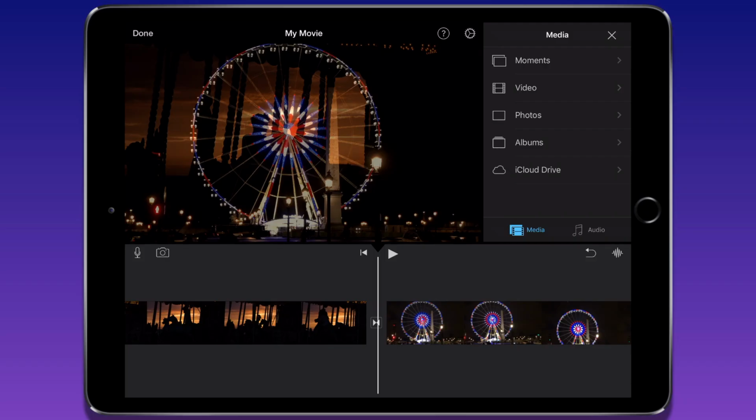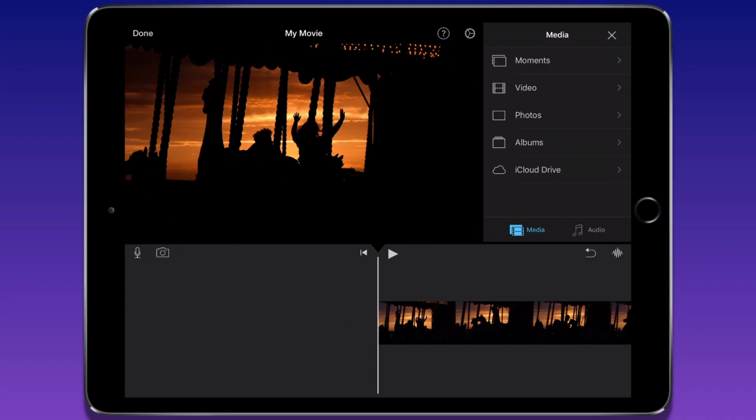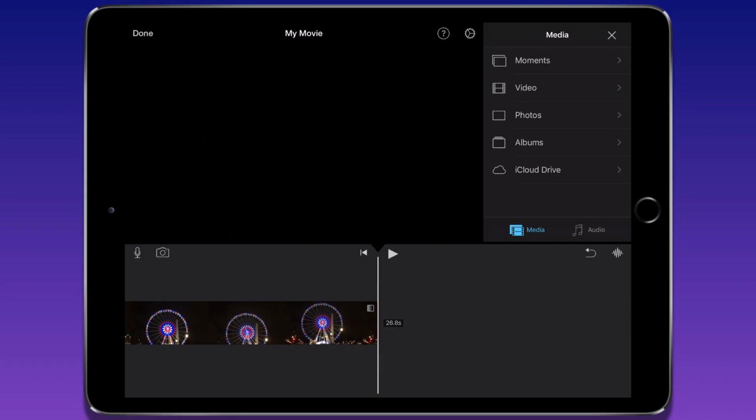Now here's a couple of handy hints to get very quickly to the beginning or the end of your project. If I tap and hold on the left part of the timeline, it takes me all the way to the beginning of the project. If I tap and hold on the right of the timeline, it takes me all the way to the end. If you have a physical keyboard attached to your iPad, you can also make use of keyboard shortcuts. These would include things like the spacebar to play and pause, or the arrow keys to change frame.